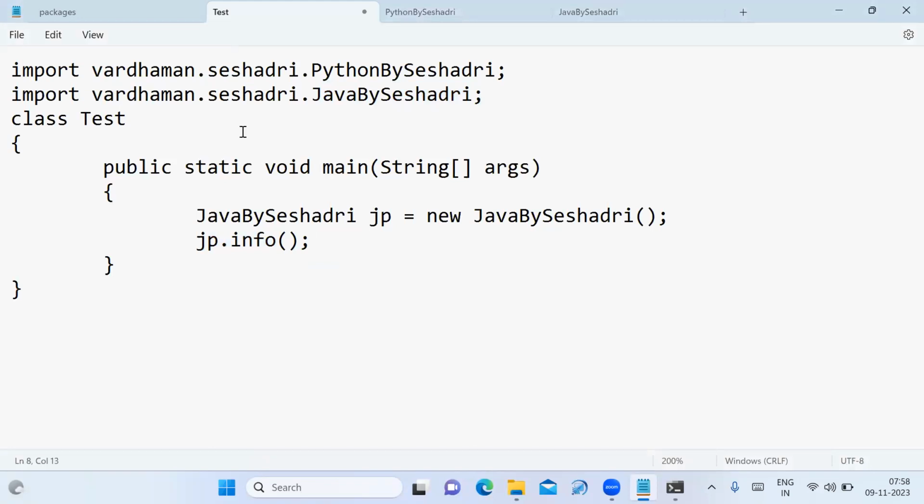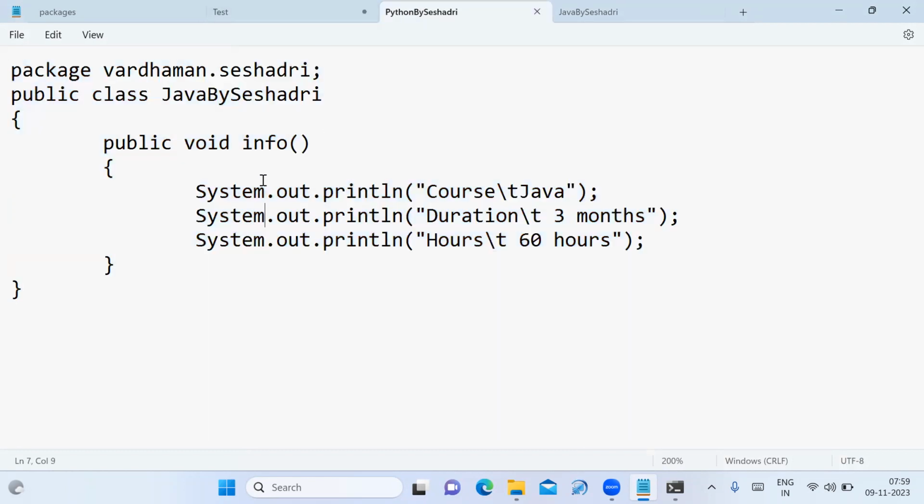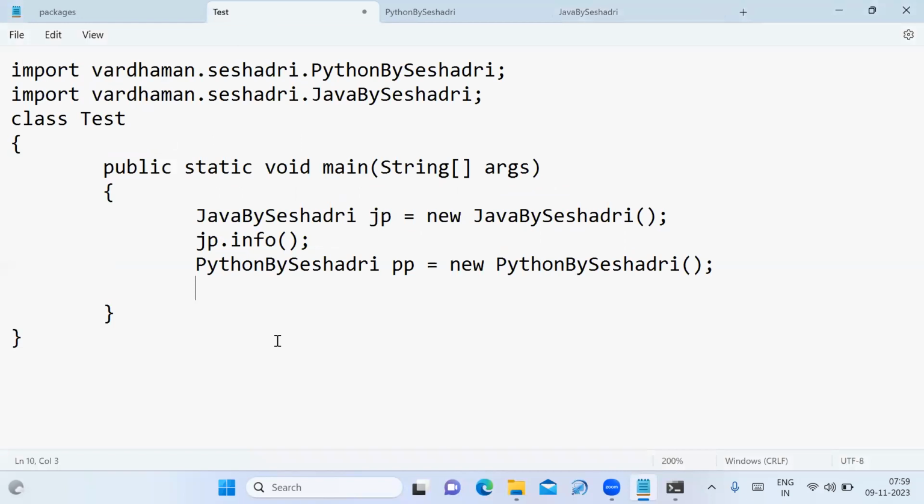Similarly, I am creating one more object. How do we create the object for the Python by Sheshadri class? The class name is Python by Sheshadri, and the object name is PP is equal to new Python by Sheshadri. Now I can access the method here. The method is the info method, so I access it with the object name dot info.